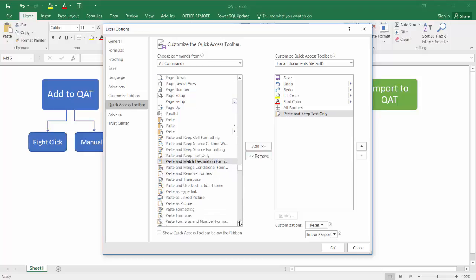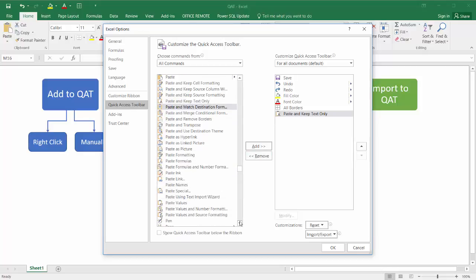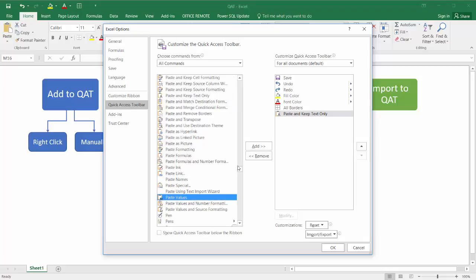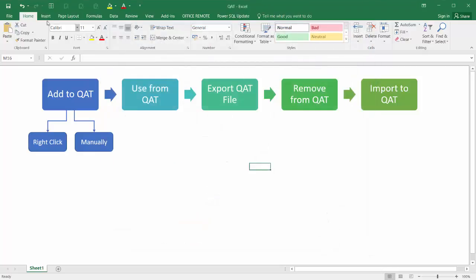Some of the other commands which I regularly use: paste values, which will just paste the values, and paste values and number formatting. I'm just selecting this and clicking add. Now, if I want to move around these commands a little bit, I can just use the up and down arrows to place the commands wherever I want. So that is another way to add commands. Once I click OK, my quick access toolbar commands will get updated.